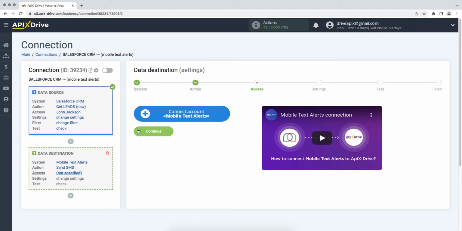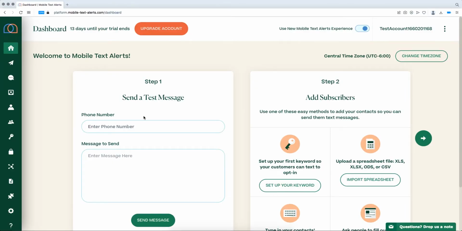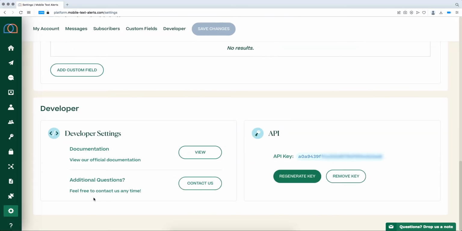At this stage, you need to connect your mobile text alerts account to the ApiX-Drive service. In this window, you must specify your API key. In order to get it, go to your mobile text alerts personal account. Next, go to the Settings section and scroll down the page. If you have a paid plan connected, then the API key will be displayed here. If your account is in test mode, then you should contact Mobile Text Alerts support to get an API key. After receiving the API key, copy it and paste it into the appropriate field in the ApiX-Drive service.